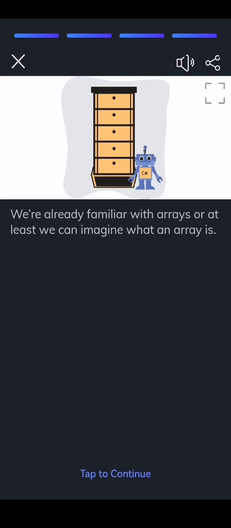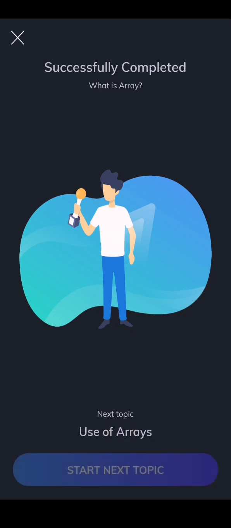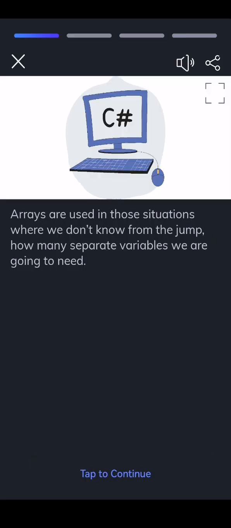We're already familiar with arrays, or at least we can imagine what an array is. Now we can discuss where they are used. Let's move on. Arrays are used in those situations where we don't know from the jump how many separate variables we are going to need.